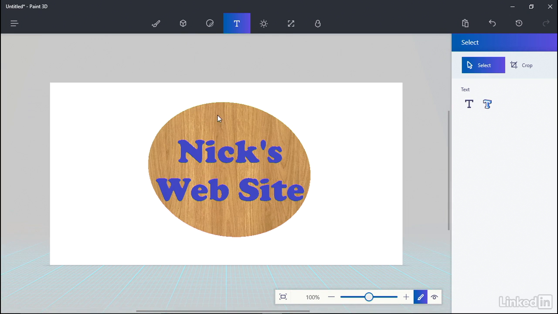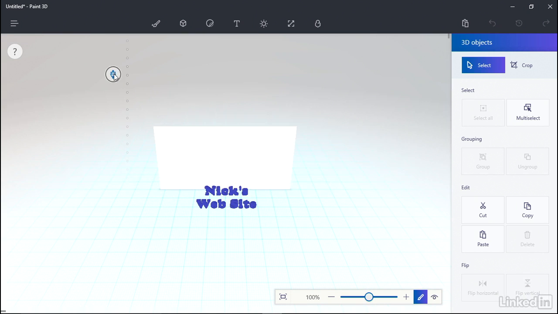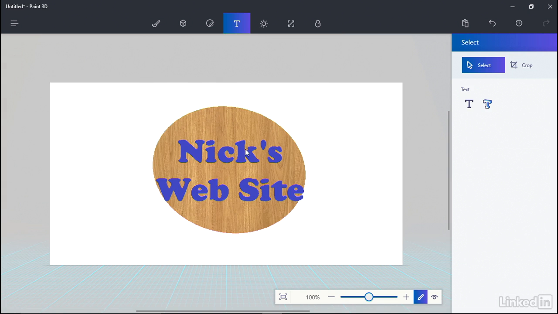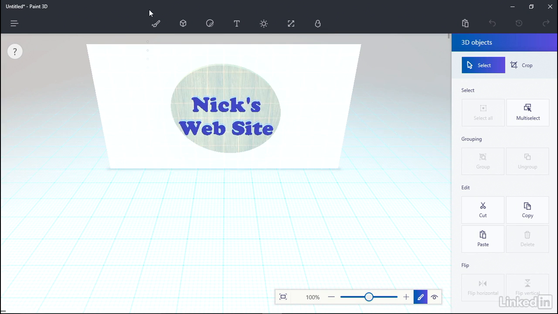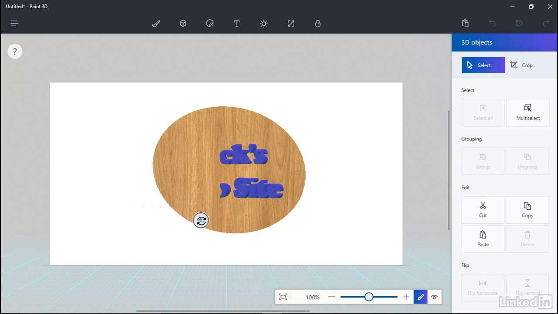And first I want to select the background, and I'll use this Z Space controller, and I'm going to back that up to basically where the canvas is. Then I want to select my text, and I'm going to back that up so it's just touching that background object. There we go. And then I want to just sort of rotate this text.